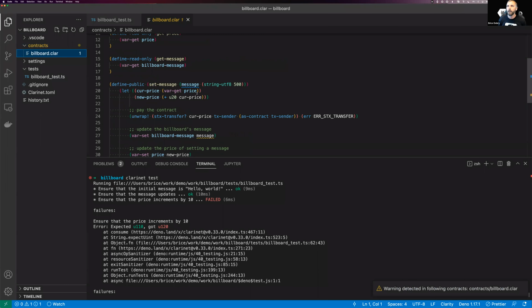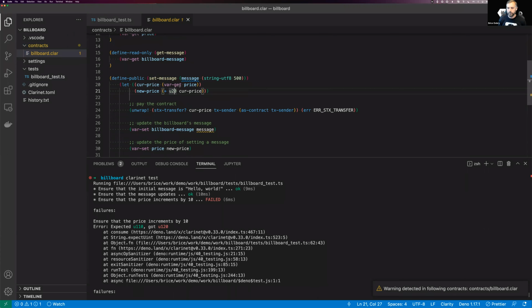I'll come back to our contract. Okay, so I see that I was incrementing by 20 here. So I fixed that. So now it's incrementing by 10.